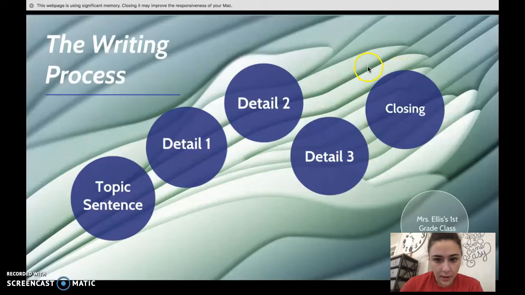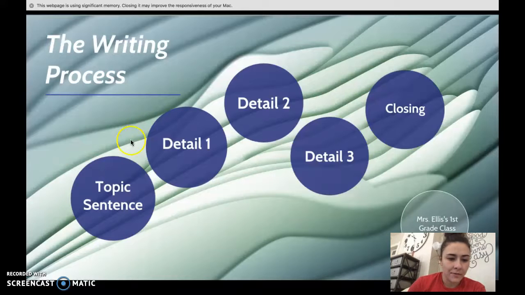Alright, so today we are going to talk about the writing process. This is for a first grade classroom, so these are super simple ideas, and we'll just basically go through everything that I expect to see in their writing, whether it be in their journals or in a professional, publish piece type of writing. So first we're going to begin with the topic sentence.